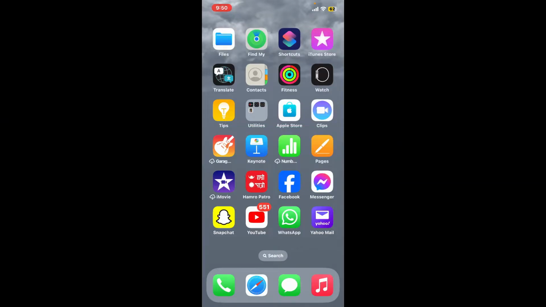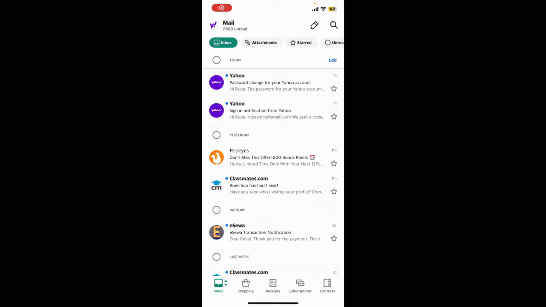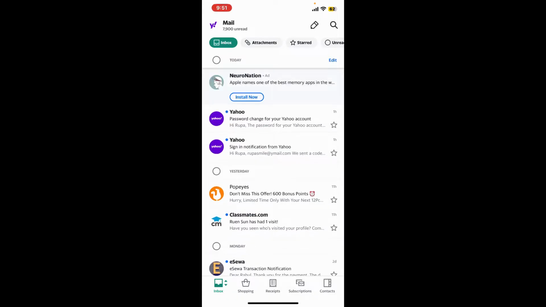First thing to do is to open your Yahoo Mail application and also make sure to log into your account. In order to delete multiple emails from your Yahoo inbox, go ahead and first make sure that you're inside your inbox. Now, click on the little circle checkbox at the top left-hand corner of your screen.